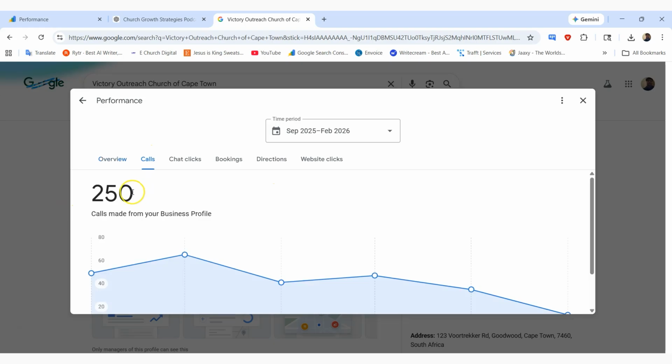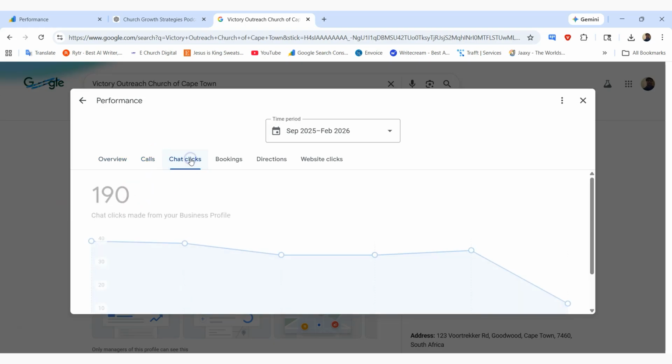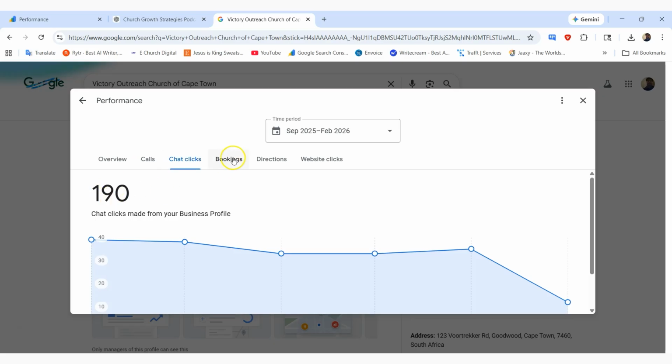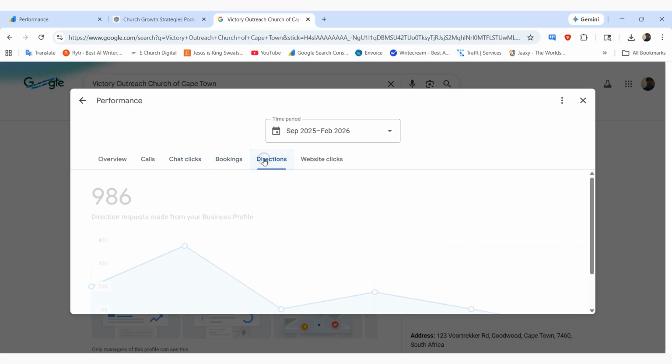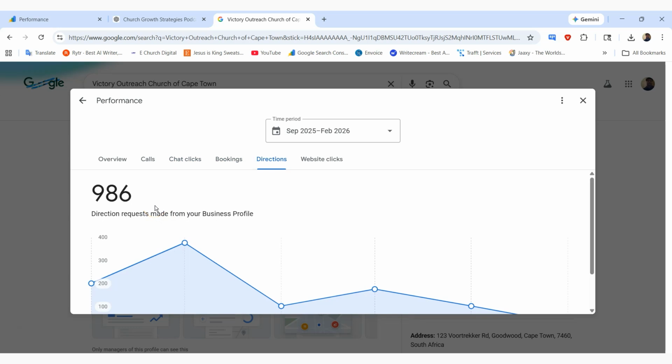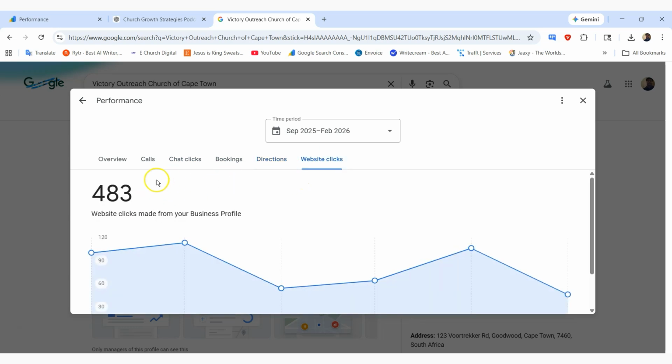Calls, we've had 250 calls. Chat clicks, because we have a WhatsApp chat button on our Google My Business, 190. Bookings, we don't do bookings at the church. Directions, 986 people have asked for directions. Website clicks, 483. Now imagine if we didn't have a website. 483 people have clicked to visit our website. But it gets better, family.